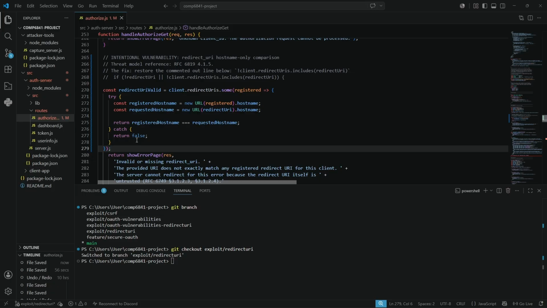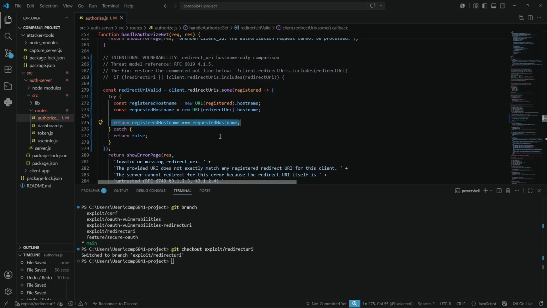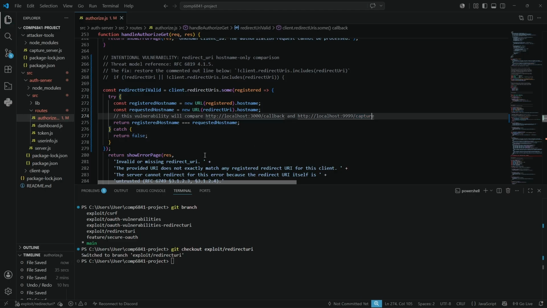And here we go. This is the actual bug in one line, comparing host names only. This vulnerability will compare the localhost of our original server on port 3000, which is what the main page is, and also the localhost of Alice's malicious server, which she will create in a bit. Let's name it the captcha server, and don't forget the naming convention. But yeah, they both have the same host name.